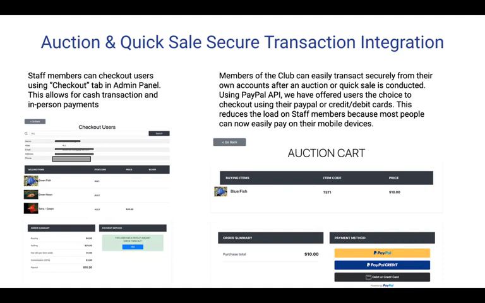Additionally, we also have a way for staff members to view the records from each auction, so that way they can see their transaction history.